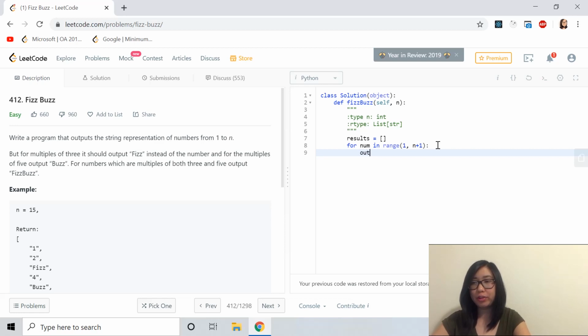Now I'm going to set a temporary variable called output, and it's going to be an empty string. And then I will set the conditionals, which are if num mod 3 is equal to 0. The mod here means modulo, and if the number I'm currently at, modulus 3 equals 0, means if I divided the number by 3 and the remainder gives me 0, that means it's divisible by 3. And I would add fizz into the output. So output plus equals fizz.